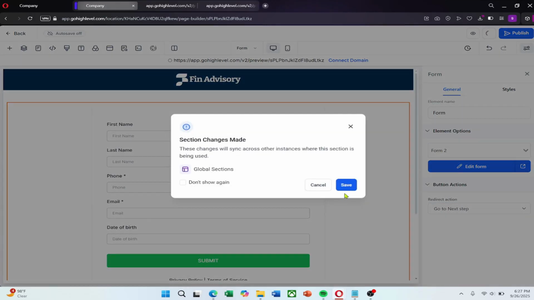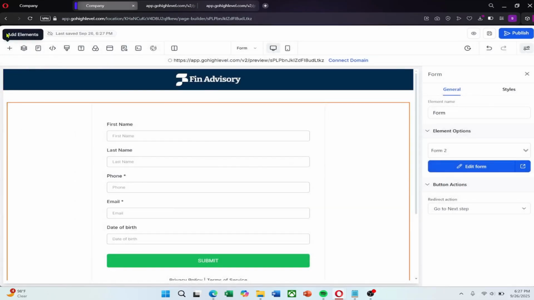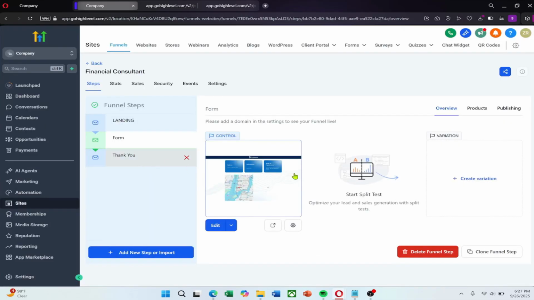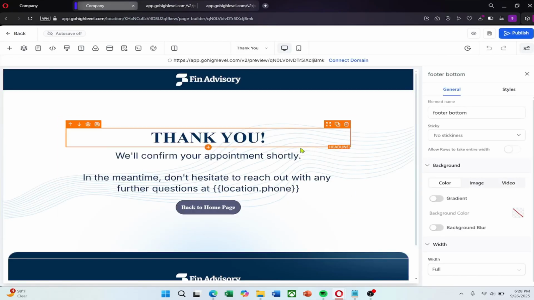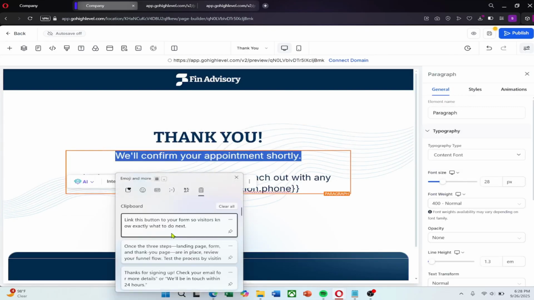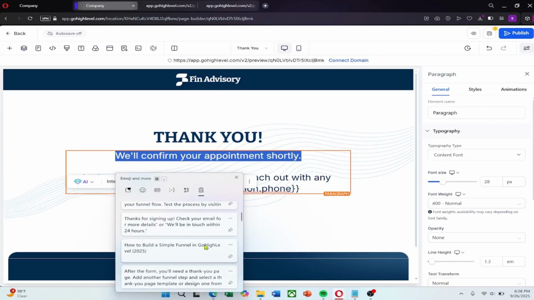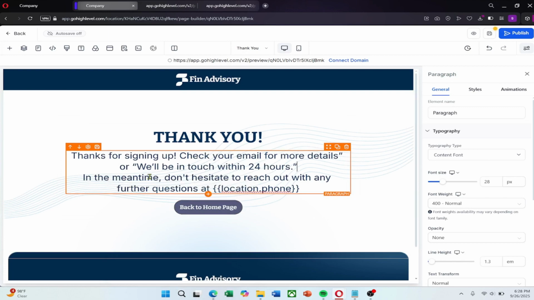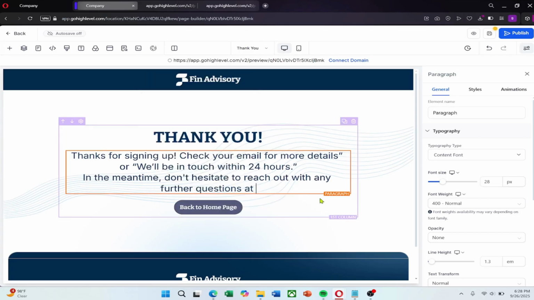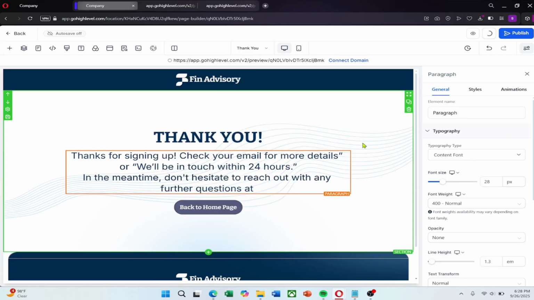After the form, you'll need a thank you page. Add another funnel step and select a thank you page template or design one from scratch. Use this page to confirm the form submission, thank the visitor for their interest, and outline the next steps. For example, you might say, "Thanks for signing up. Check your email for more details," or "We'll be in touch within 24 hours." You can also include links to other resources, social media, or even a scheduling calendar if you want to push leads further down the funnel.